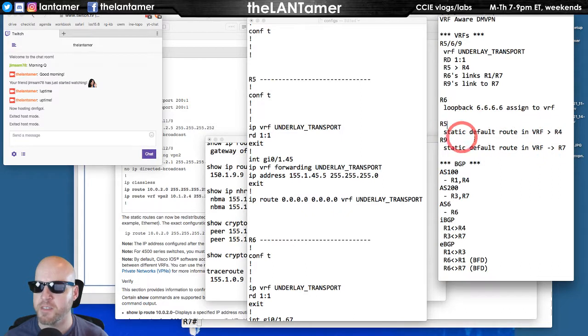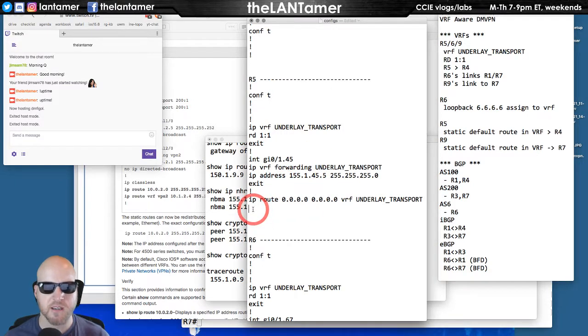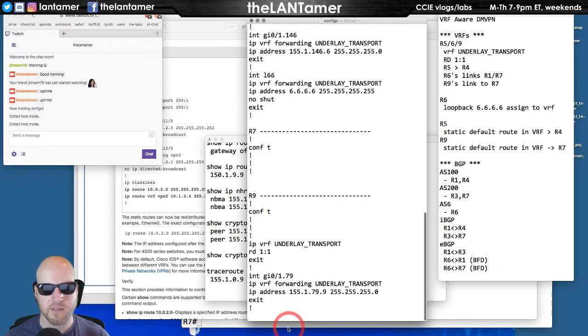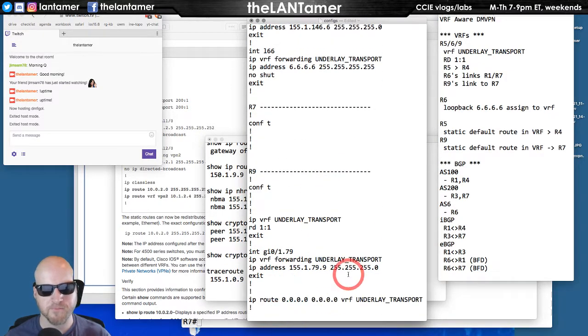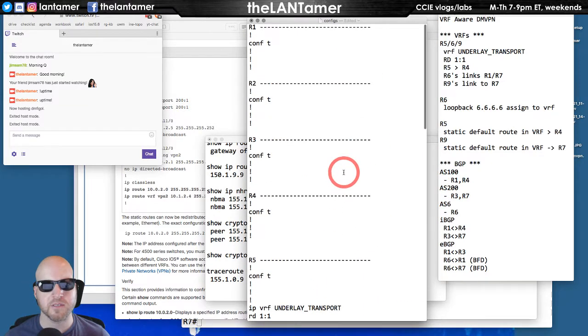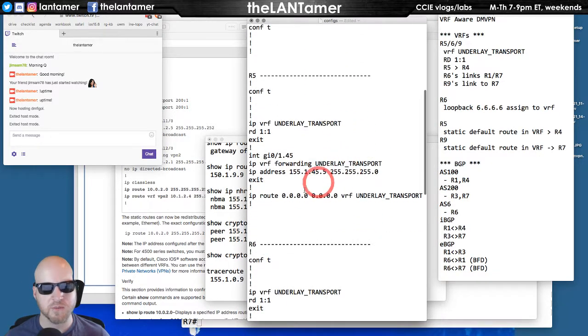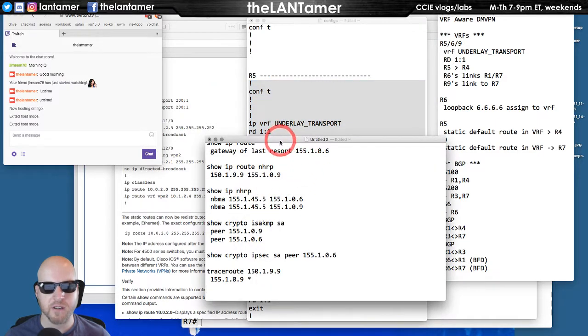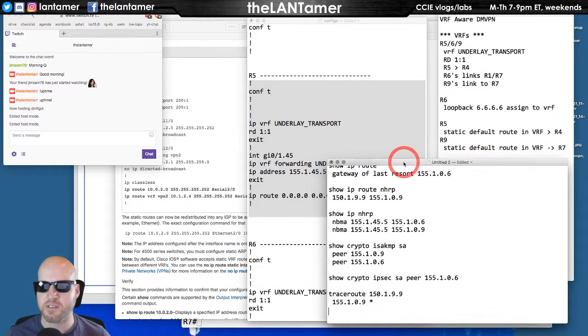Static route, default route in VRF to router 4, okay, and router 9 is also, we want to do the same. So router 9. And router 6 loopback, okay. All right, these are our VRFs. Let's go ahead and put these bad boys in, and let's see if we got our config right here. These are expectations.